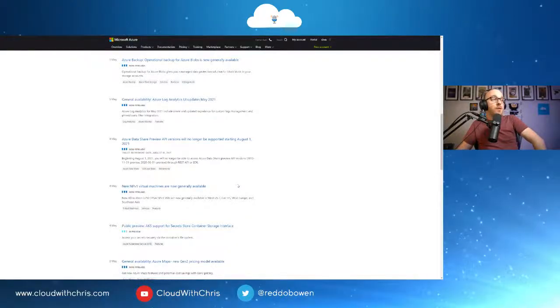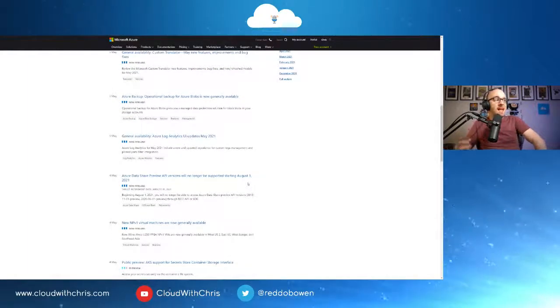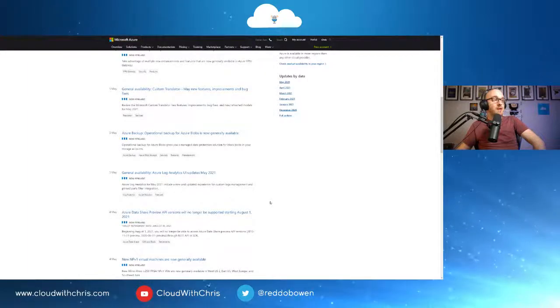There is a new NPv1 virtual machine type now generally available, and that gives the power of FPGAs. So if you're running some kind of machine learning workload, probably one to keep an eye on. Azure Data Share Preview API versions will no longer be supported starting August 1st, 2021. So if you are on one of the ARM Preview APIs, go and make sure you are updated to the latest APIs, because you might find your templates or however you're deploying might stop working after August 1st, depending on what no longer supported means. Of course, they've given that notice. You want to make sure you're on the latest and greatest, so do go and review that.